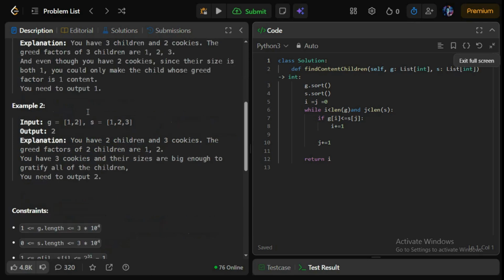Same in example 2, we are given two arrays g and s and the output is 2, because now we have three different sizes of cookies and the greed factors of our children are 1 and 2. So we can provide any cookie to the child whose greed factor is 1. But for the greed factor 2, we can only provide the cookies whose size is 2 and 3. So that means we can actually satisfy both the children. That's why in the output they have written 2.